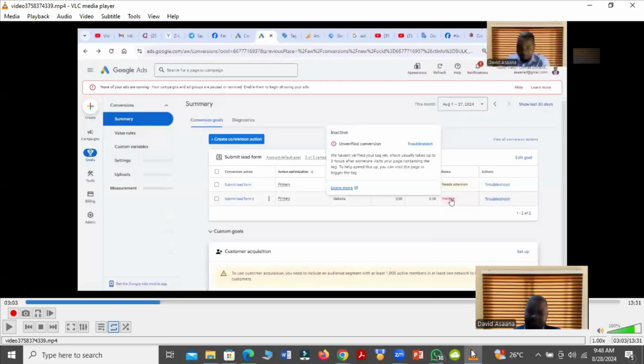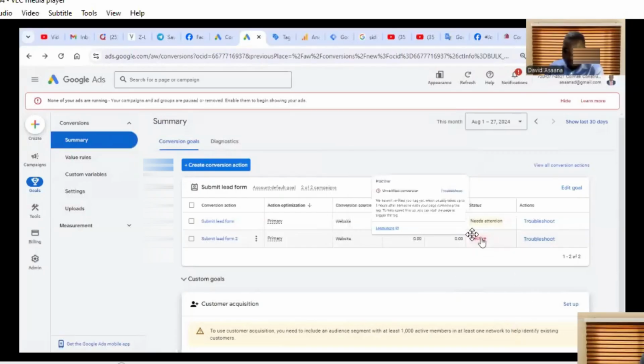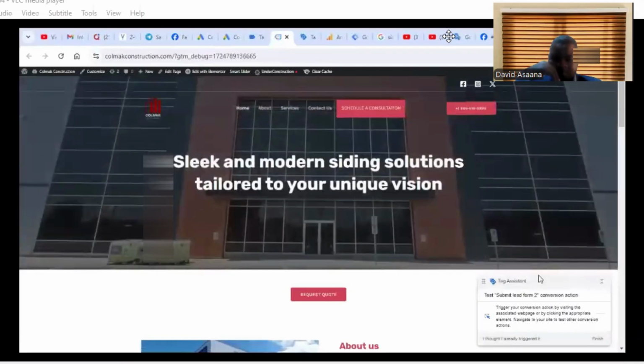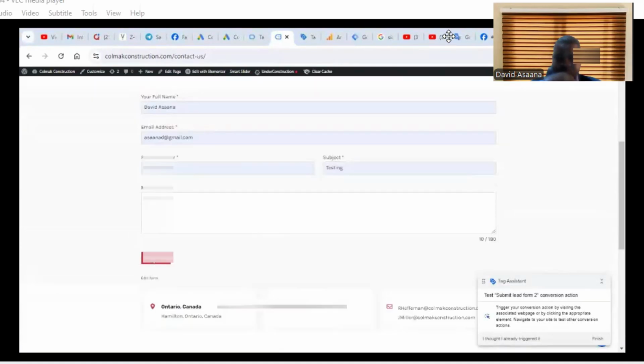So come and watch. Just take time and follow this and see something. Inactive. So you click on the inactive. Then it says troubleshoot. You click on this. Then you click on connect. I want to fill the form and show you something. So I've submitted a form.